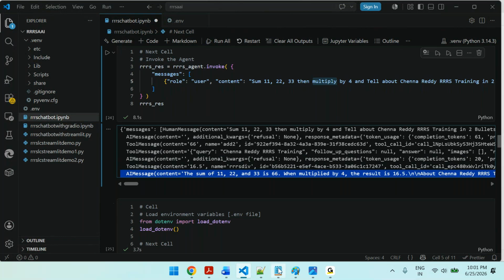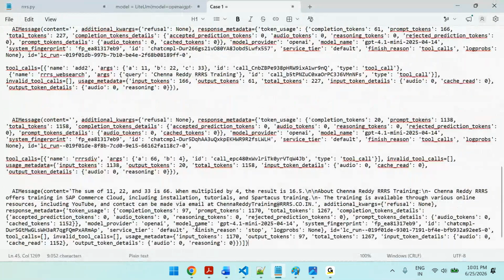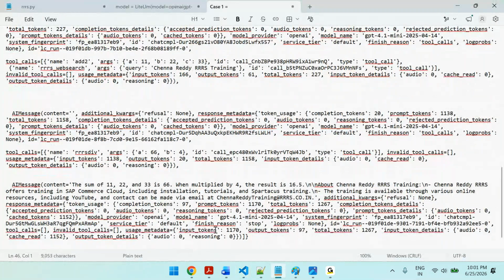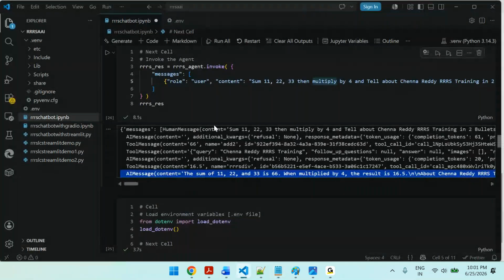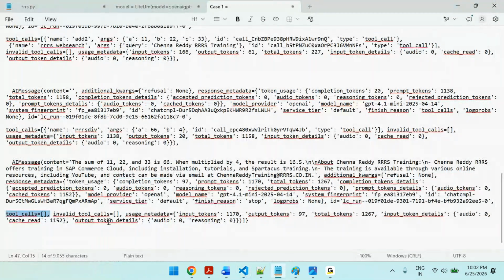Now observe the model response. In the model response, again, let's observe the tool calls. No tool calls. If no tool calls, that means we are good. No more execution. If no more execution, then we display the results. That result is nothing but this content, yeah. Okay, so sum is done, multiplied by 4, and the result 16.5 is coming. Multiplied by 4. It should be divided by 4.